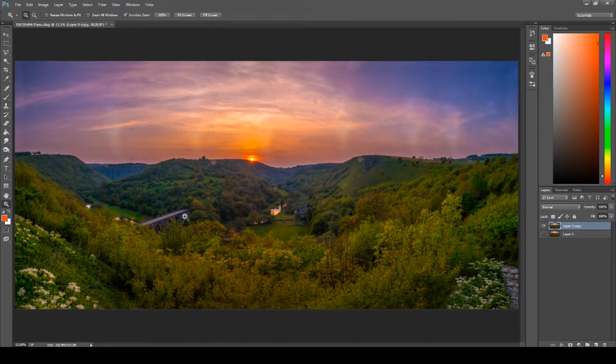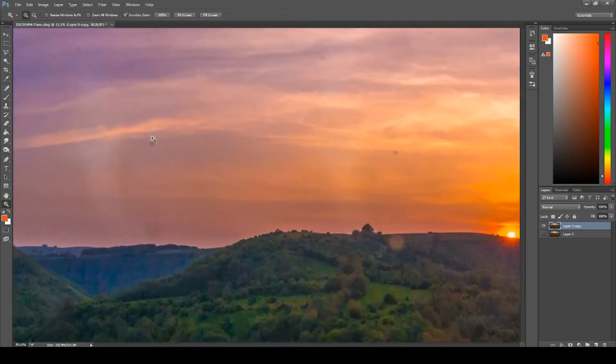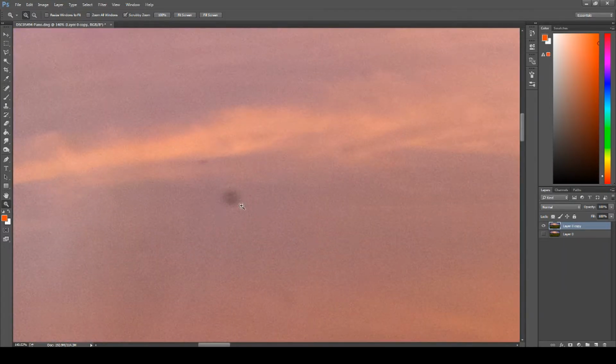So there we go. The edges are all filled in and it looks kind of natural. So I think we've done a good job there. The next job is to get rid of all these little dirt marks that have appeared on the lens.